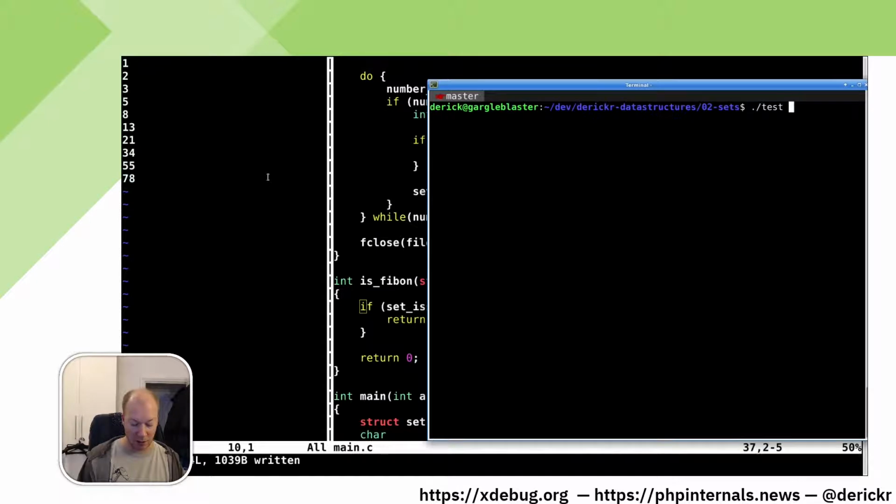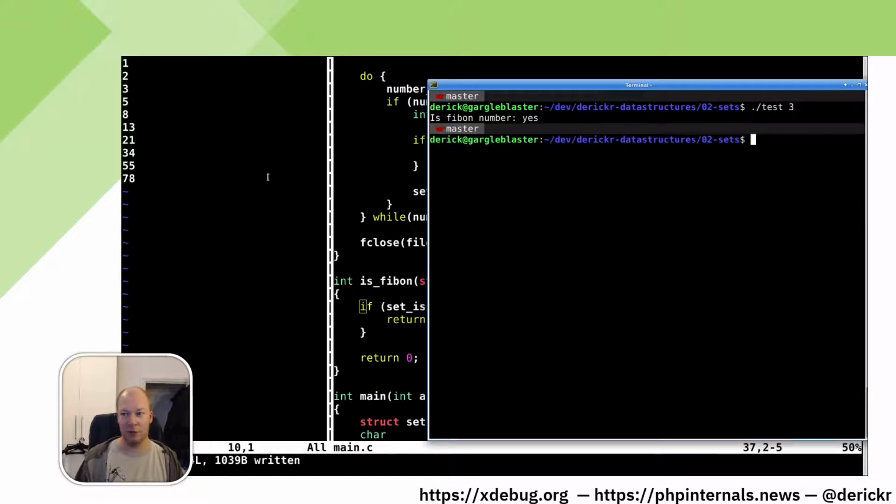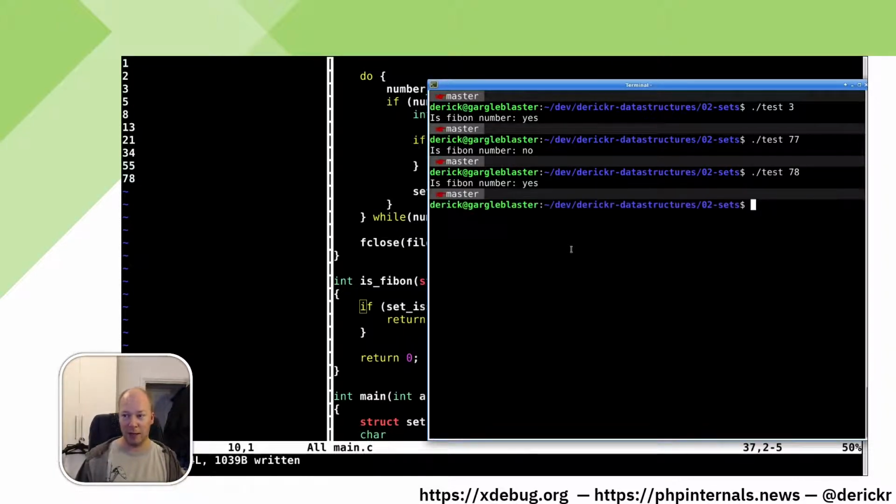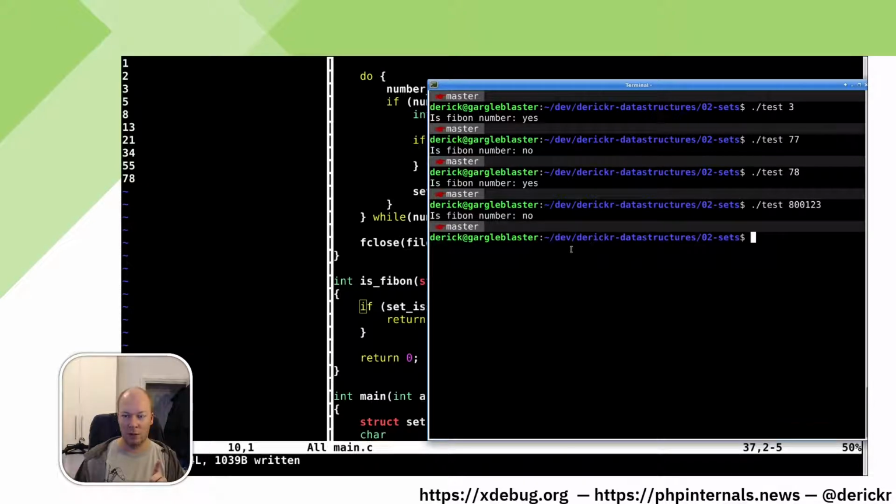So if we give the number 3, it gives us the Fibonacci number. Yes, excellent. What if we do 77? It says no, and that is what we expect here, right? Because we have all those numbers here. What about if we say 78? Yeah, that works. What about if we do 800,123? What happens if we do this? It gets no. But remember that our set is only 100 numbers long.